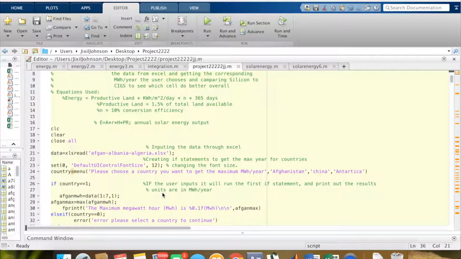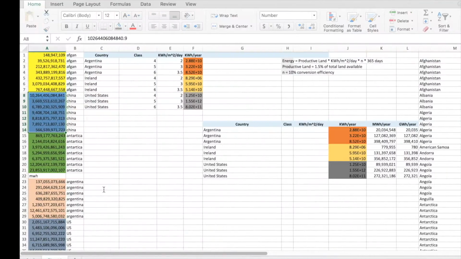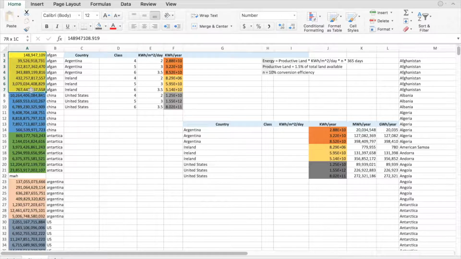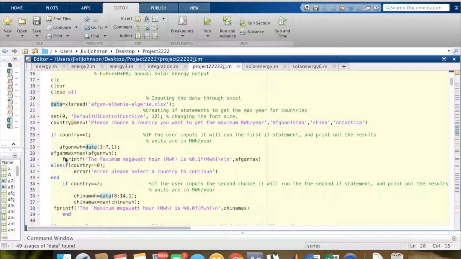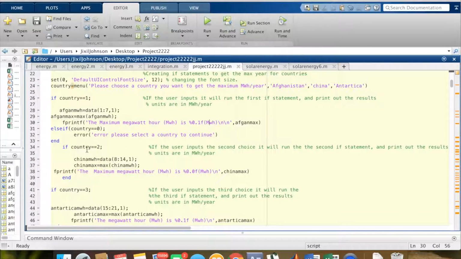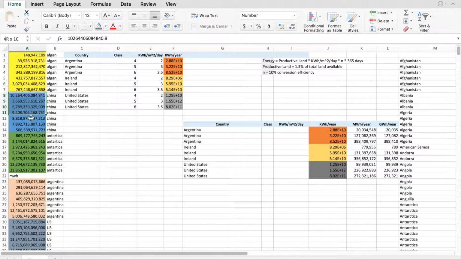If the user selects Afghanistan, it will run this if statement, which would go through data, rows 1 through 7, and the first column, which is the data indicated in yellow, and it would get the maximum of that data and print it using an fprintf with one decimal place. If the user selects China, it would run this if statement and go through rows 8 through 14, first column, maximum of that, and so on for Antarctica.